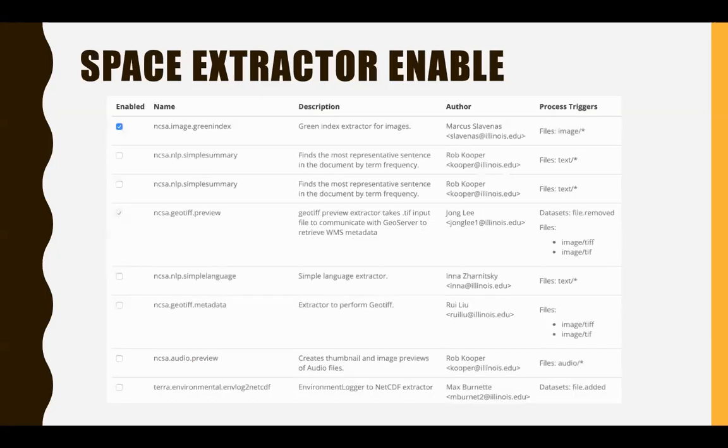But you can also do that in a space page. So if you're not familiar with Clowder, when you create a data set or a collection, you can keep it private to yourself or share it with a project space. And so what we see here is that I can say, well, for all files and data sets uploaded to this particular space, I also want the image green index to execute on it automatically. If you look closely, the NCSA GeoTIFF preview is checked, and you can't change that, because the logic right now is such that if somebody as a super admin says that one extractor needs to run, it will always run. So you can't override that at the space level yet, but you can add to that list.